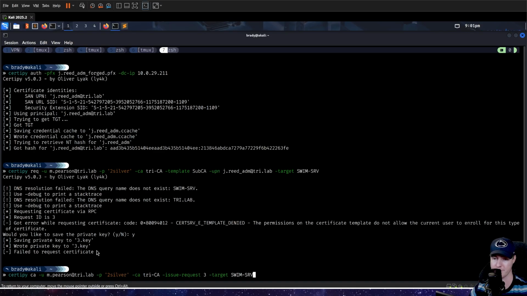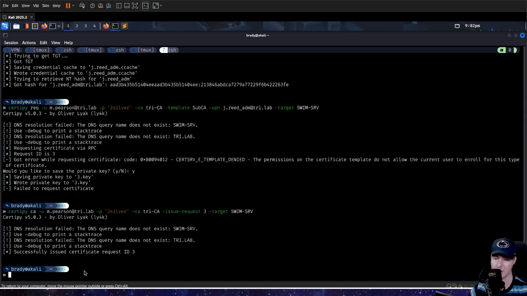So now that we have saved that, we're going to have to issue the request. Because we are a CA manager and a certificate manager, we're actually able to override the failure of this request and go ahead and issue it. So we can use the certify CA command, again, targeting our user and the CA. Here, the key is the issue request 3. Here it says it was 3.key. This was the request ID of the failed request. So we'll issue request number 3 on swim server. All right, and you can see that it successfully issued certificate request ID 3.